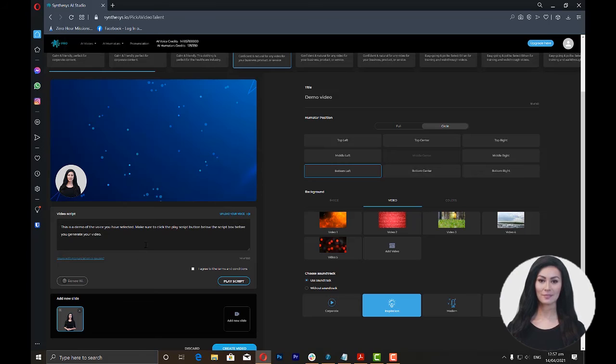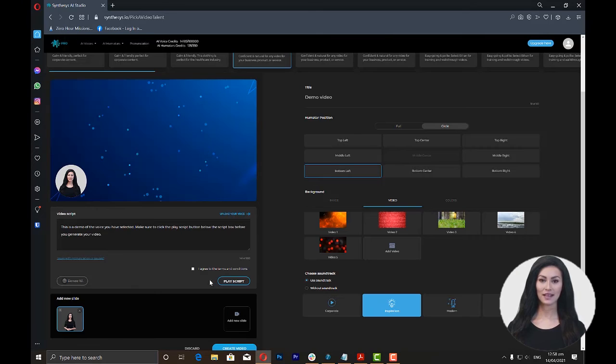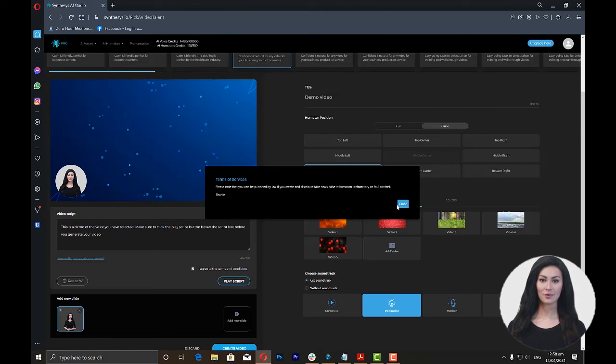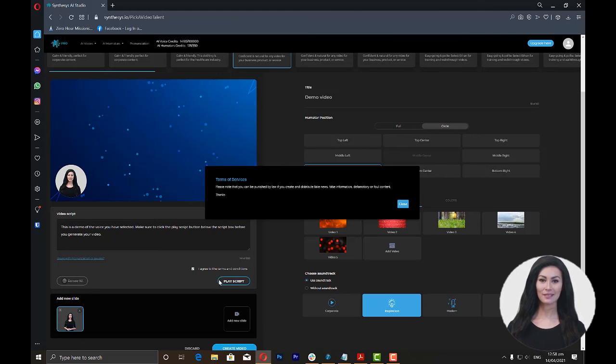You can preview the voices by clicking on the play icon on the right. Once you've decided, just click on the voice talent or language that you want to use. Then, click on the Play Script button. The Play Script button will give you a preview of how the script is being read. You also need to click on the Play Script button for each slide before you click on the Create Video.